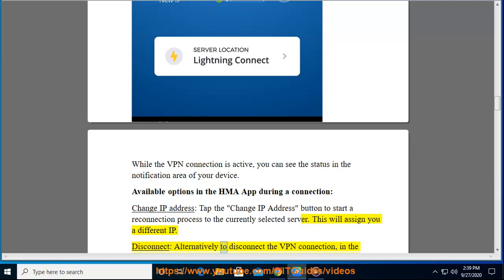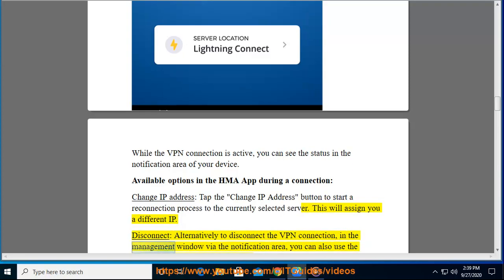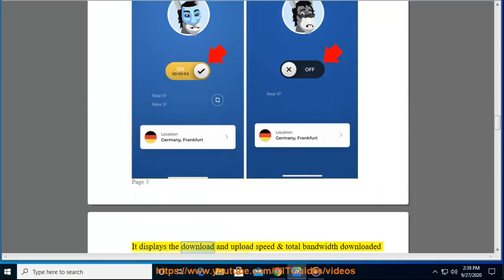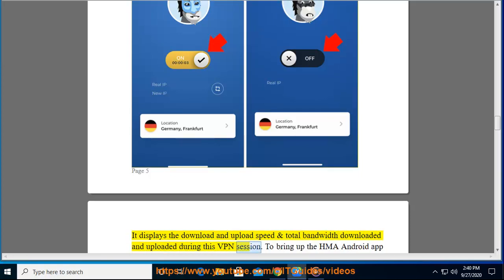Disconnect. Alternatively, to disconnect the VPN connection, in the management window via the notification area, you can also use the Disconnect button in the HMA app. It displays the download and upload speed and total bandwidth downloaded and uploaded during this VPN session.